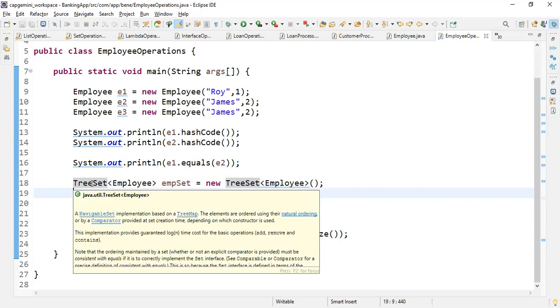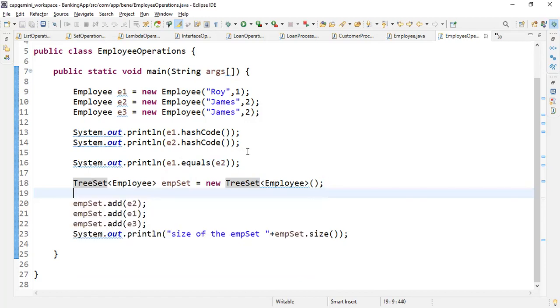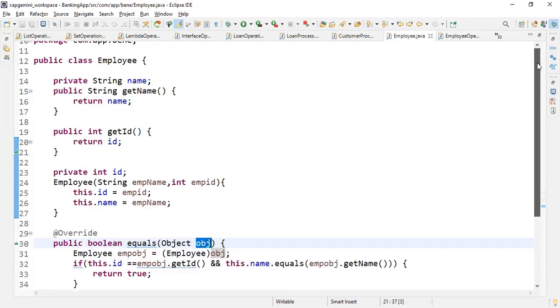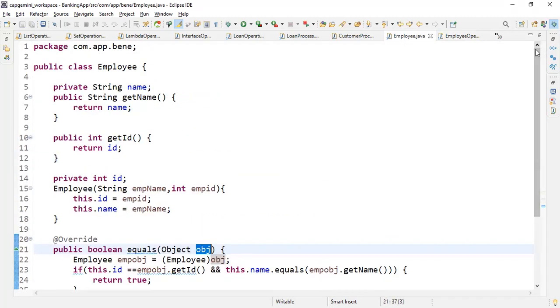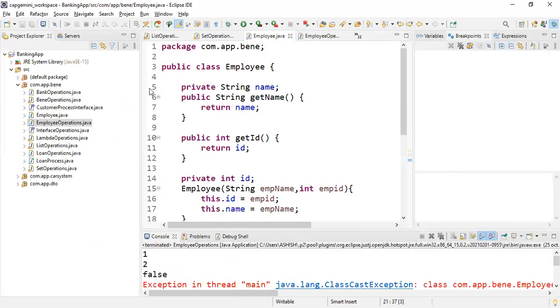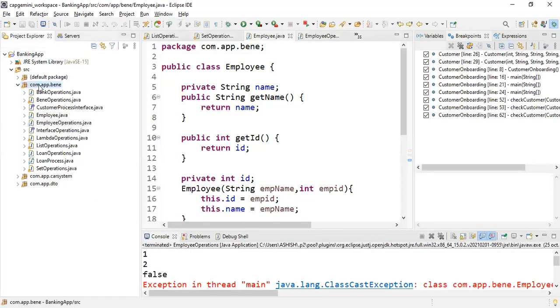There are two ways to sort it. One is Comparable and the other is Comparator. If I use Comparable, I am adding one more logic in the class itself. But first, let's do the Comparator. In Comparator, you can create an external class and override the compare method here.